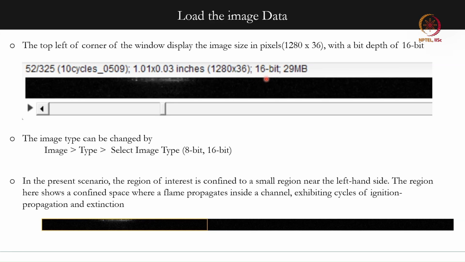Again, this image type can also be changed. We can change the image type to say 8-bit as well. There is an option for that. Under the image panel, we can select type and then we can change the image type.